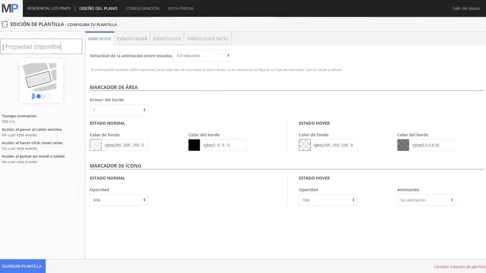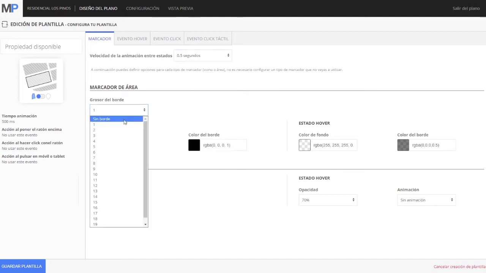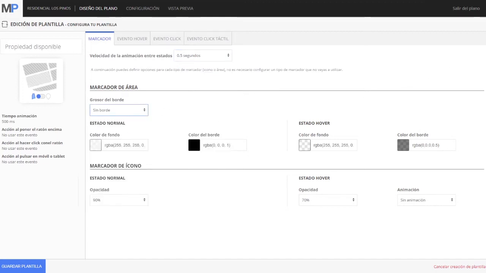In the left column, you can give the new template a name. In the right panel, set up your entire template. In the first tab, indicate how long the animation will last when you hover over the marker. Then, select the border and colors for the area markers.